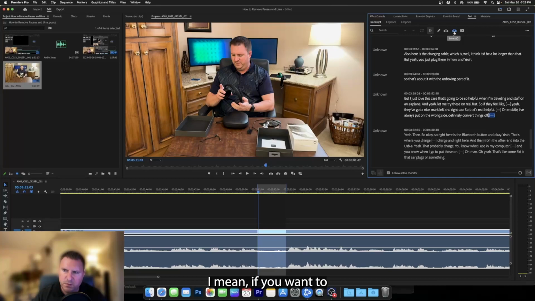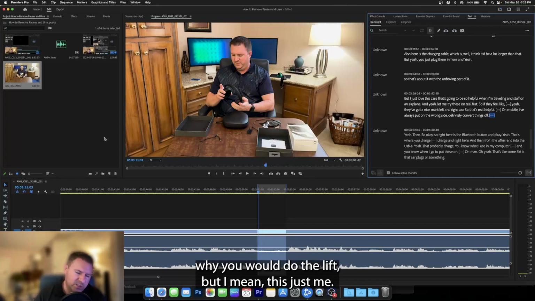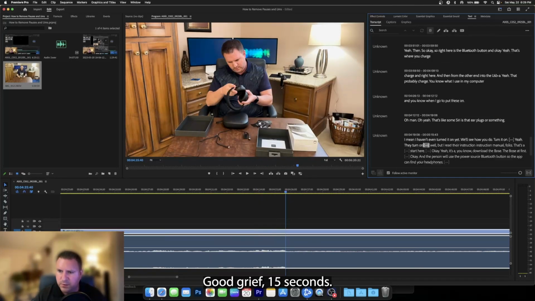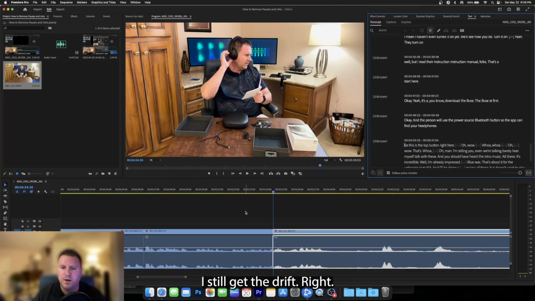If you want to, you can press the extract button, and next to it it has the apostrophe button. You can press that or you can do the lift. Honestly, I don't understand why you would do the lift, but that's just me. This just does everything for you. Just press the apostrophe. That's 15 seconds. All right, so you'll get the drift.